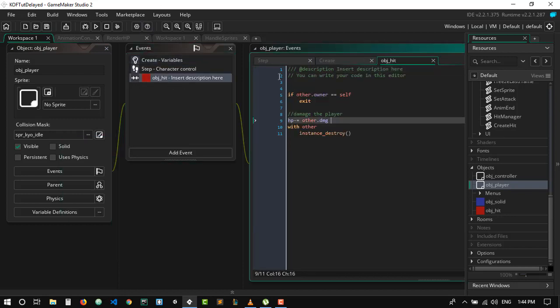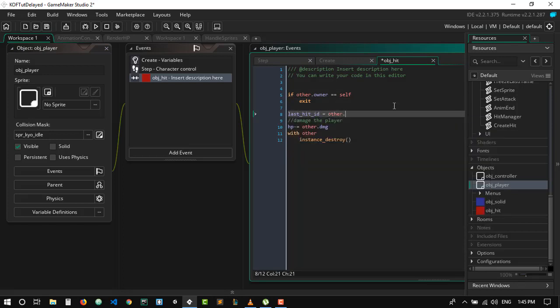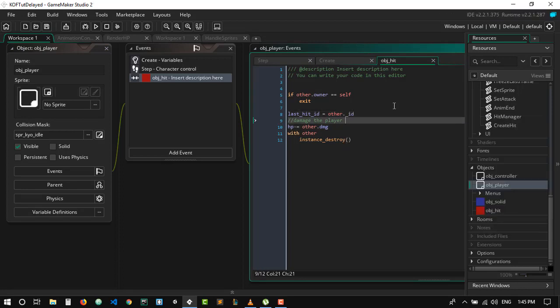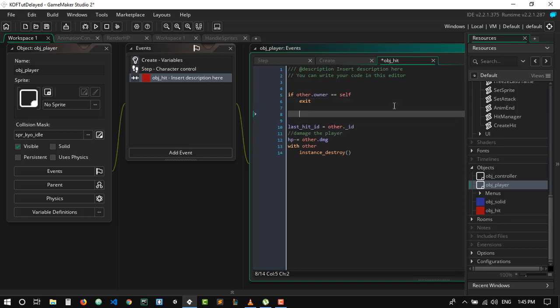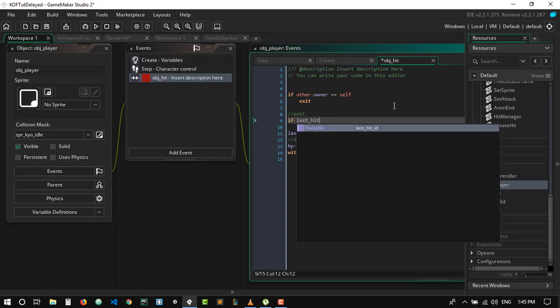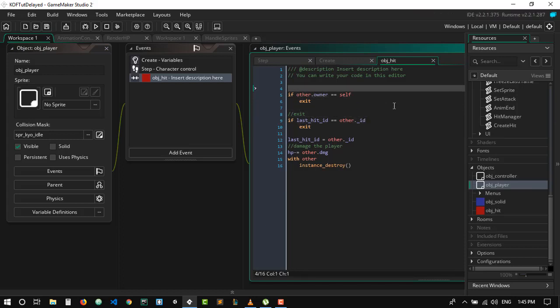So when we take a hit, we can do something like this. As long as it's not our hit, we're gonna say last hit ID equals other dot ID, just like that. And here we're gonna add another exit statement. We're gonna check if the last hit ID equals other dot ID, then we wanna exit as well. We don't want to take damage from this hit.